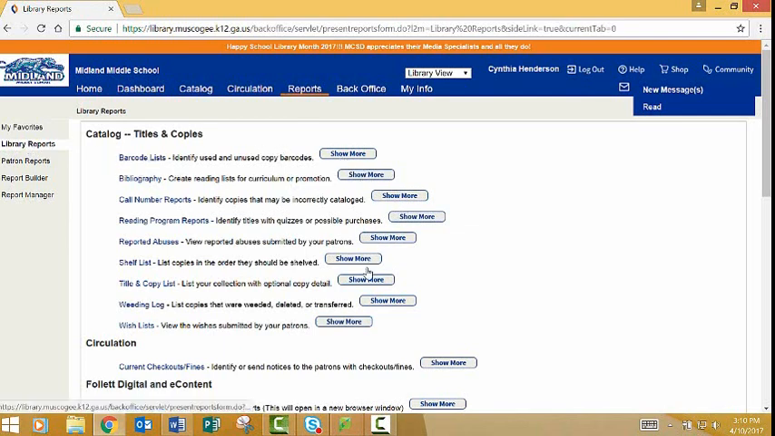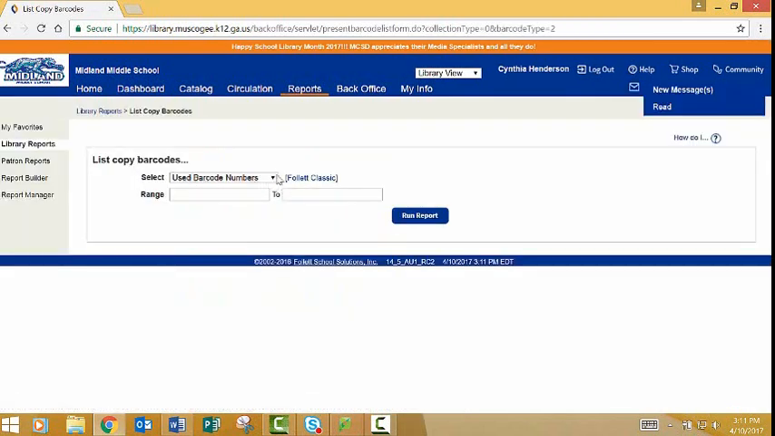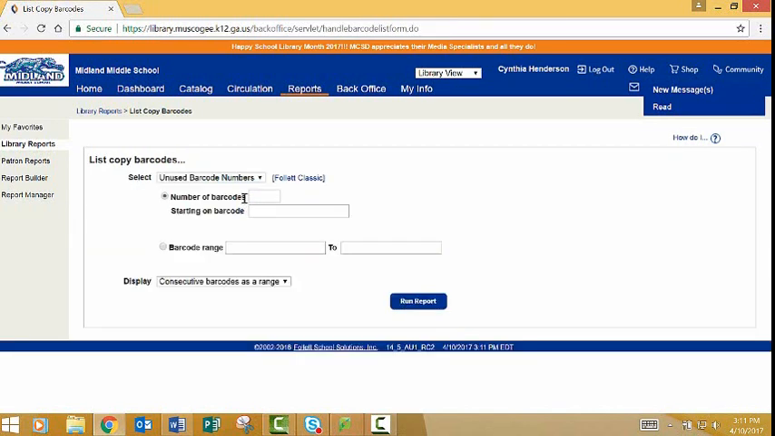Now it's really important, you notice where it says Show More. Anytime that you're in Destiny, anytime you see a Show More, it's going to give you information about what that report is. And so I know that we're going to use the Barcode List. And you can click on this, you want used barcode numbers or unused. And I always want, if I'm just going to use it as a temporary, we want to select unused barcode numbers. And then you can actually put in, you want it to start on this barcode number and go to this, but usually I would just put in the number of barcodes I want.